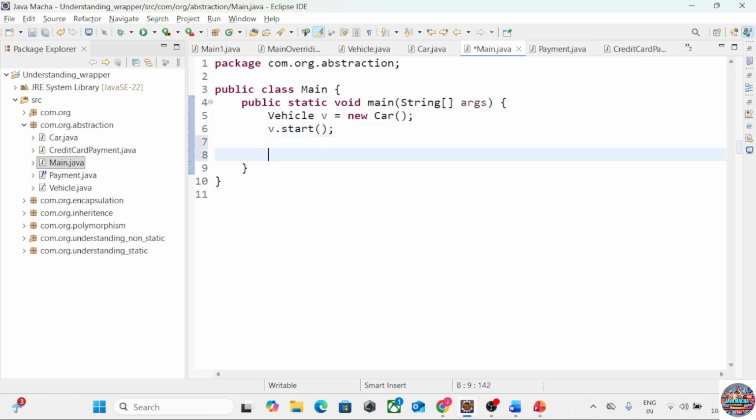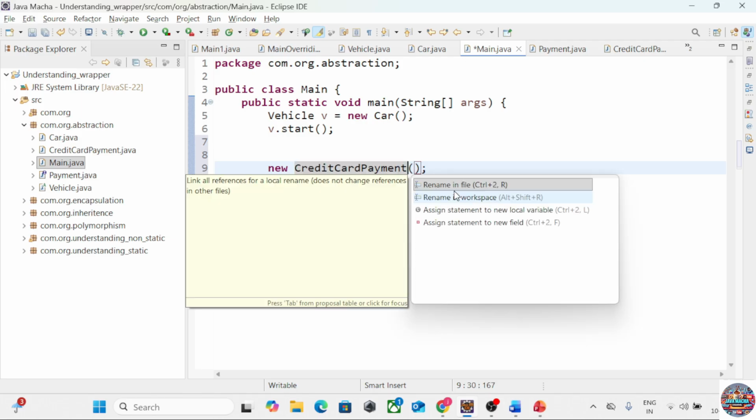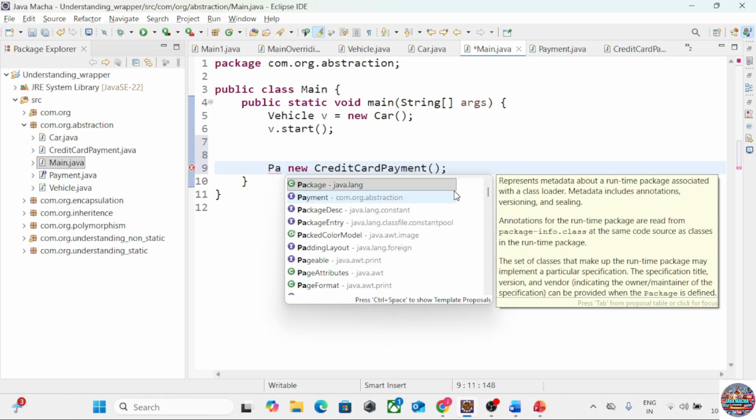So in main, what I will do is new Payment. Is it possible to create an object of payment? No. You can't create objects for interfaces. So what you can do is create the child object. In future, like in Spring Boot, this object creation will not be done by you; some containers will be creating it. But as of now, we need to know this. It will be stored in the payment.